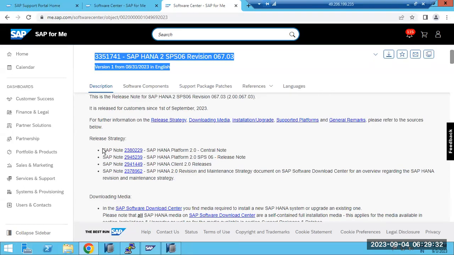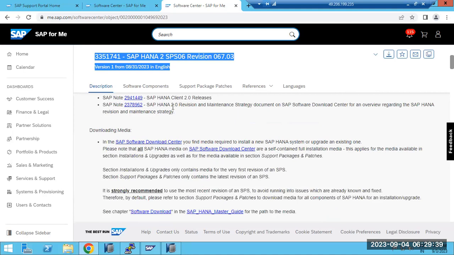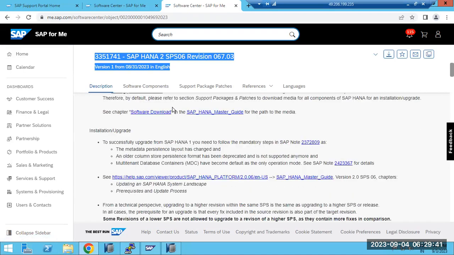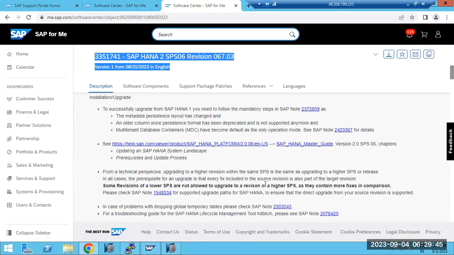So the release strategy, they are asking you to review some blogs here. On 1st September they released the new patch level. What are the issues they have fixed? All the information is available here. That is the main thing here.